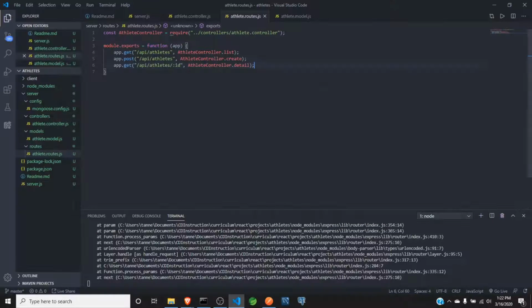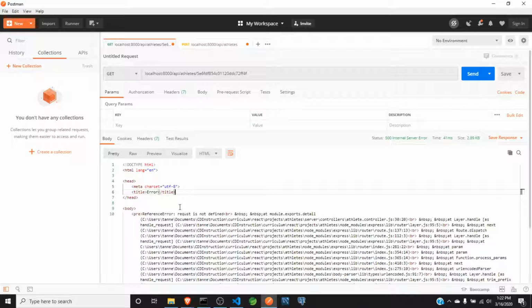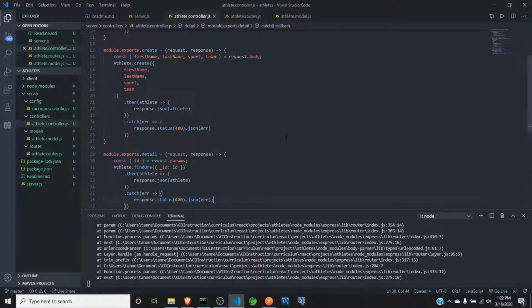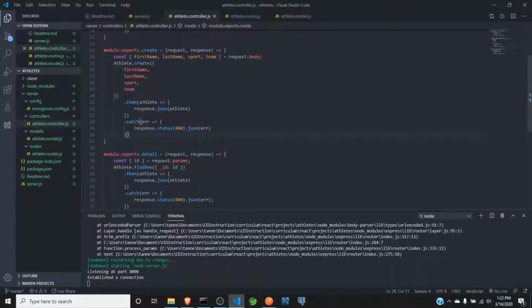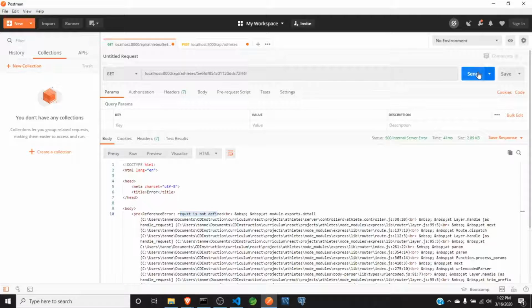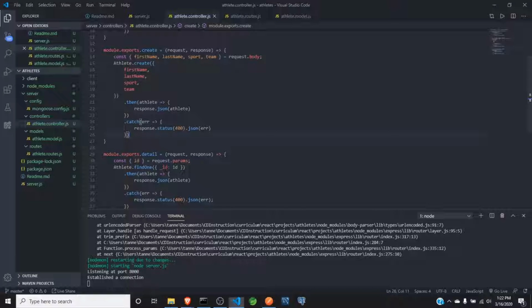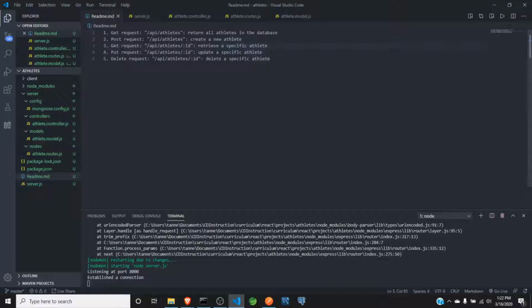Oh, it looks like I have a typo. It says request not defined in module exports detail. So in my controller, it looks like I had a typo. Yep. If I come back here and once again send that GET request, we get the individual instance based off of that ID. All right. So we're getting there.